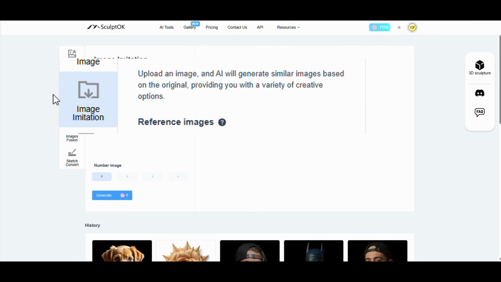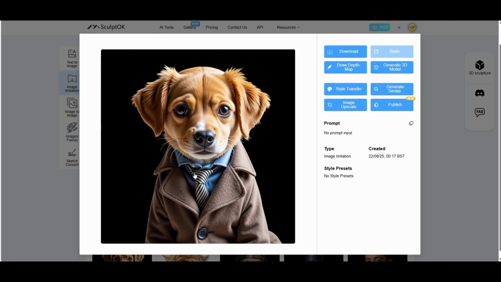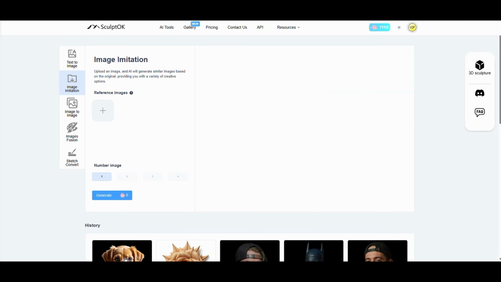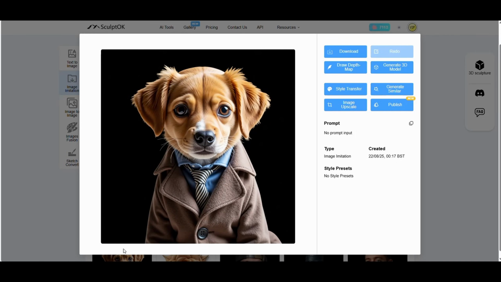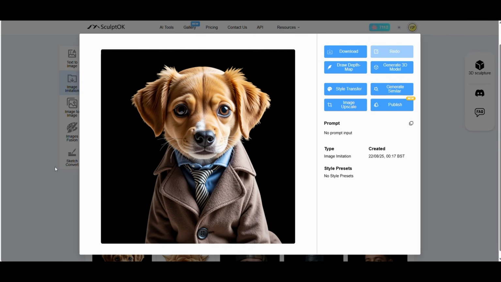So all that says is upload an image and the AI will generate similar images based on the original, providing you with a variety of creative options. Now, I don't really use that one, so I don't really know much about it. All this really does, if you upload a photo, it just cleans it up a bit. That's all I've noticed it do. I wouldn't worry about using credits to do anything with that one. All it did really was just clean up that image a little bit.